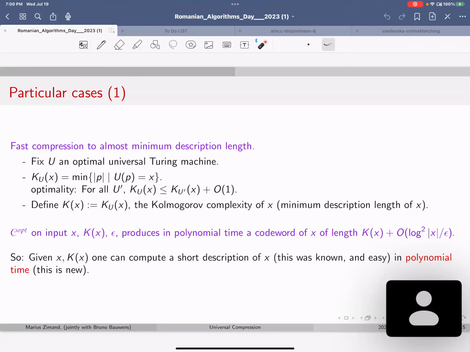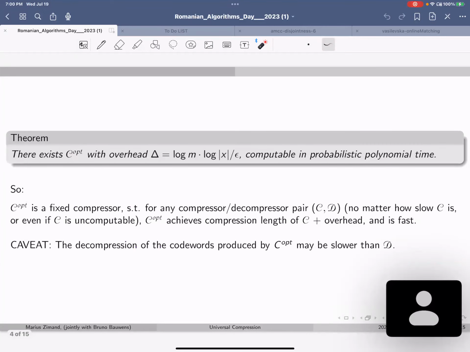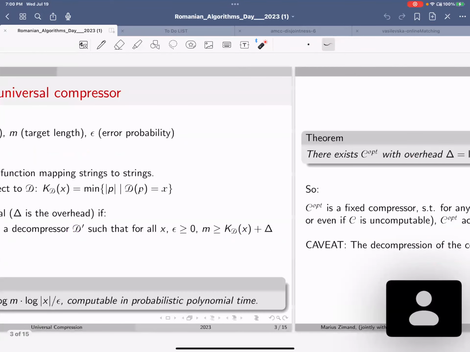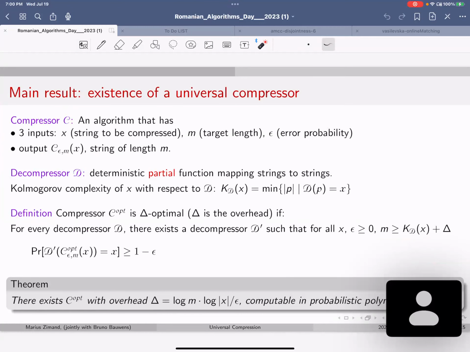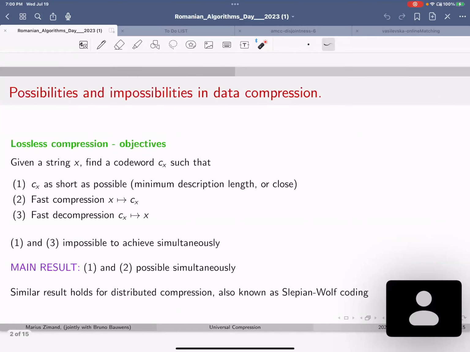Okay, thank you. So I'm not sure how much you lost. Maybe I'll just stick to presenting the result and I will skip everything about the proof. So again, the bottom line is that when we compress, there are three objectives. We want the compressed word to be as short as possible, and we want fast compression and fast decompression. And what we have shown is that it is possible to achieve the first two simultaneously, while it was well known that number 1 and number 3 were impossible to achieve simultaneously.